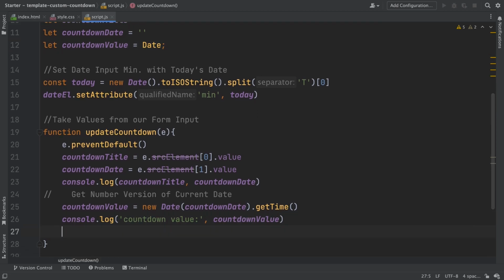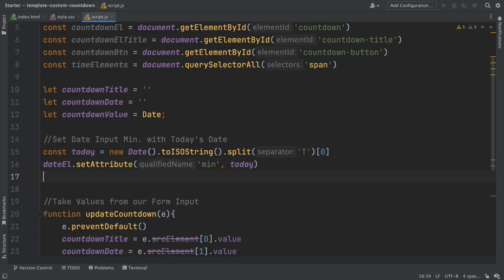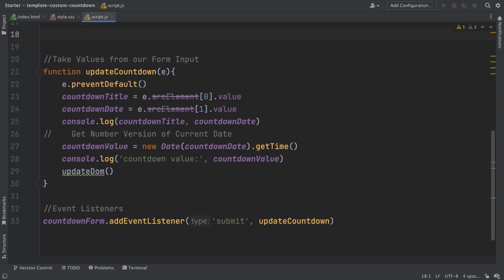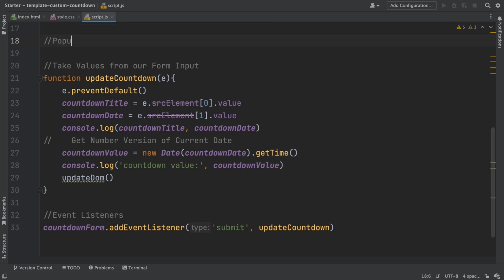Okay, and now we're gonna have a fun part of our project. We're gonna populate our DOM, okay? Update DOM is gonna be our main function here. And let's come here on the line 18 and let's comment this out, okay? So you'll know exactly what you're doing.